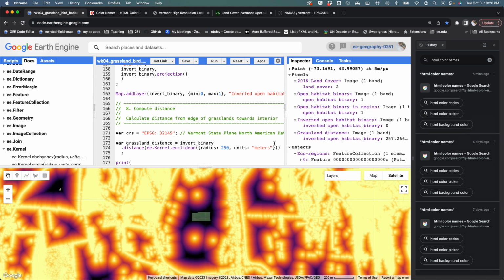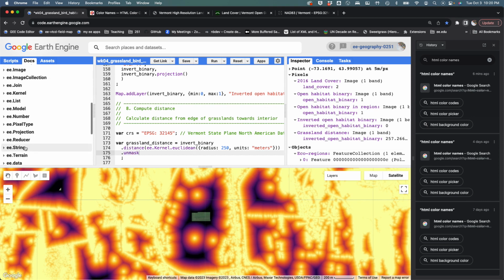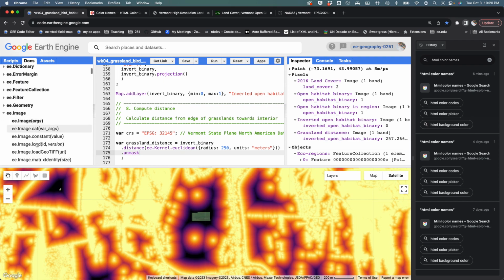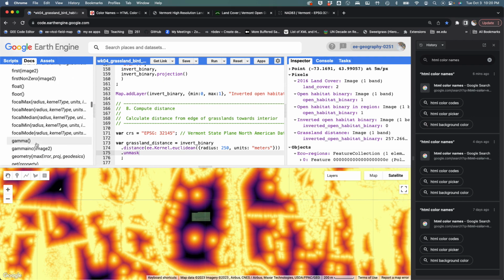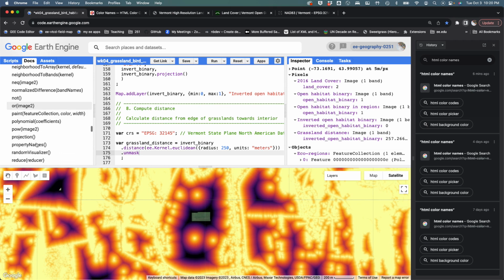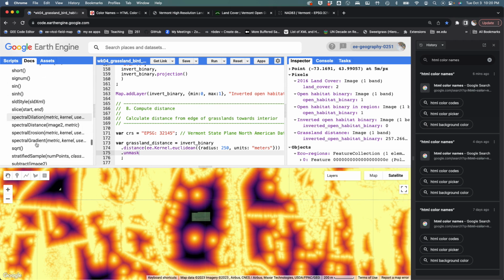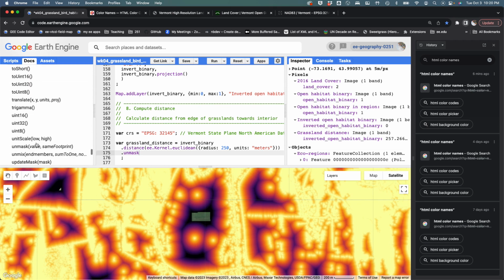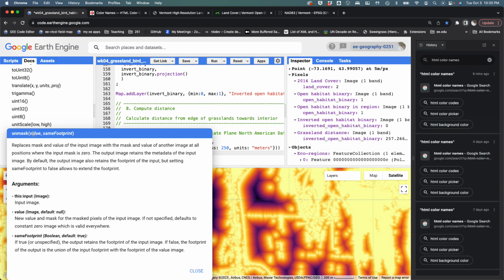So right now what I'm going to do, you might think of it as a little bit of a cheat, but I'm just going to say unmask, and that is a method of images that basically, let's look at it, and that's going to say that if data are masked, when you unmask it, just replace whatever was masked with this value.